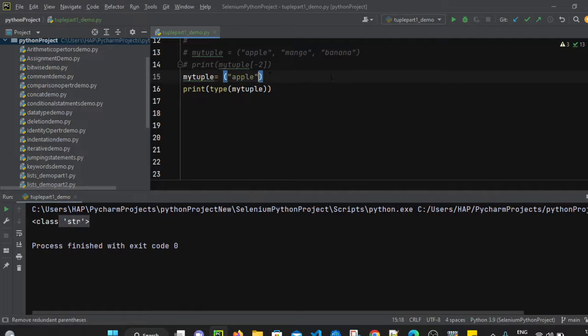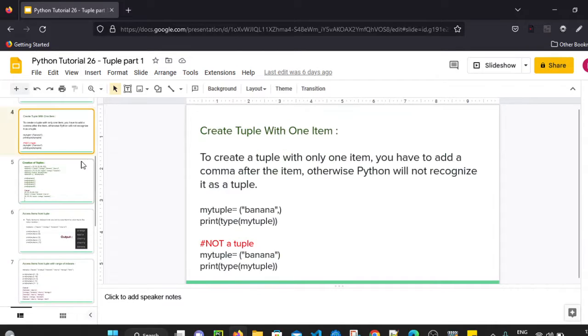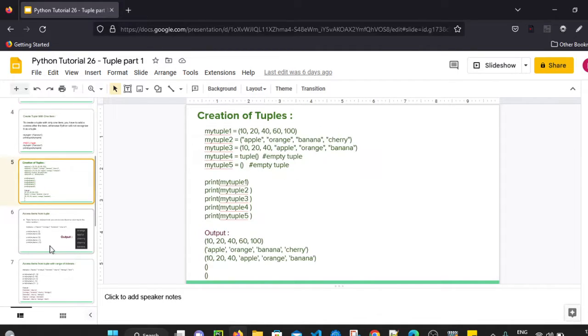So it is not a tuple. So we have to mention a comma whenever we are defining a tuple with only a single value. In this situation, it will be considered as a tuple. So now if I run it again, it will simply say class tuple, right? So we have to remember that to create a tuple with only one item, you have to add a comma after the item. Otherwise, Python will not recognize it as a tuple. If you don't mention the comma, it will not be considered as a tuple.